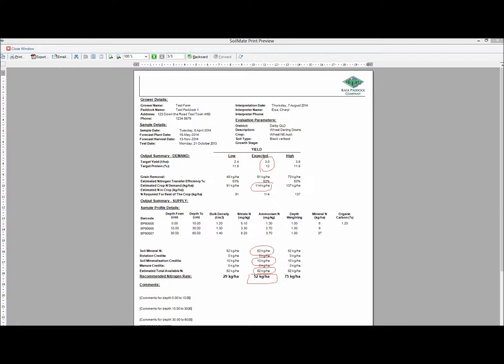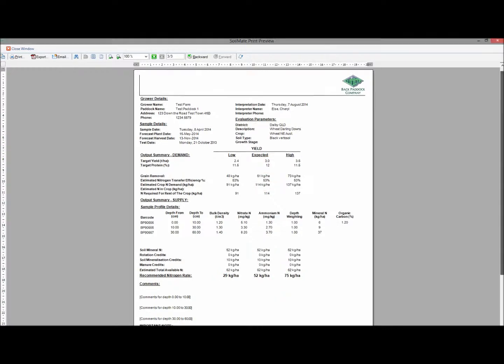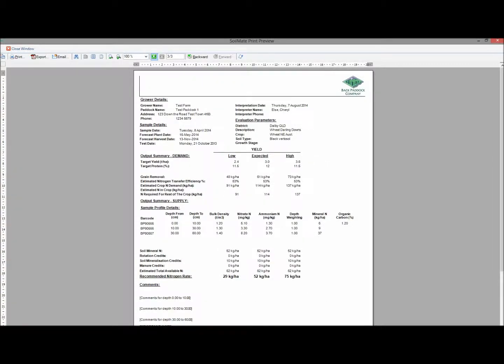Now, if the season had worked out a bit drier than that, you might have gone closer to 29 kilograms of nitrogen per hectare by reducing our top dressing. Or if we had a very good season, with obviously more rain occurring, you might have decided to increase the nitrogen based on that, 75 kilograms of nitrogen per hectare. That's the option, and the management decisions that you need to make as the season unfolds. Okay, so that's the 3-page quick report.